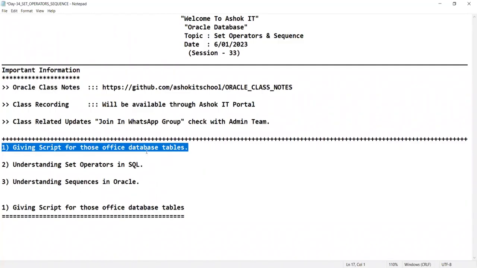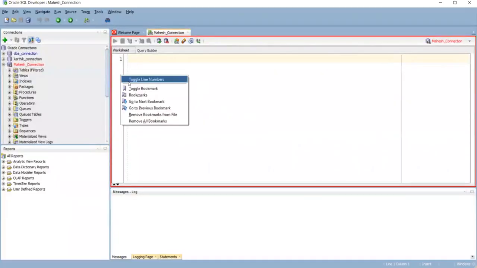Some of them are not able to create the Office database tables. Before January 1st, I gave you the task to create those tables in your database. You are finding it complex to create the primary keys and the foreign keys in the database. To avoid such confusion, first I will explain the script so that you can practice the things.